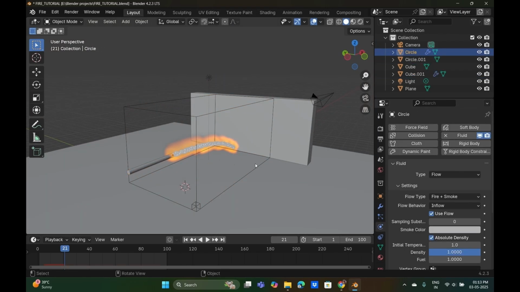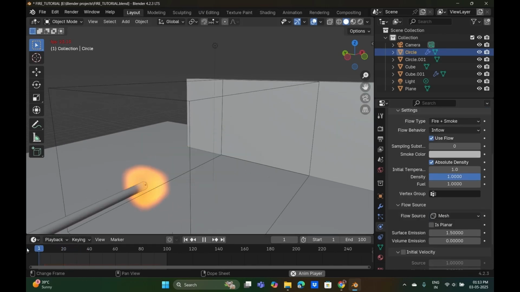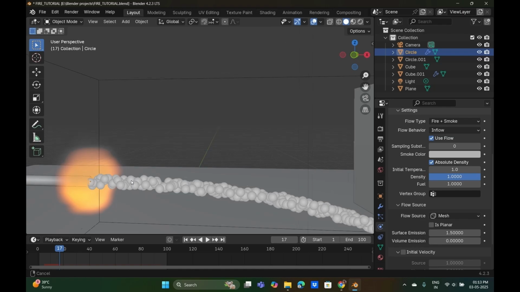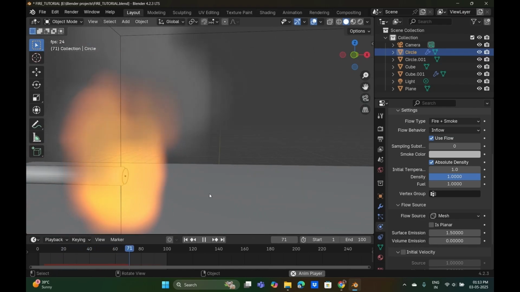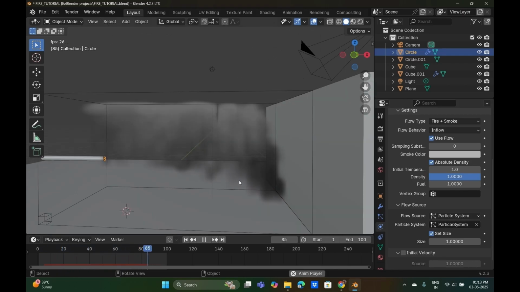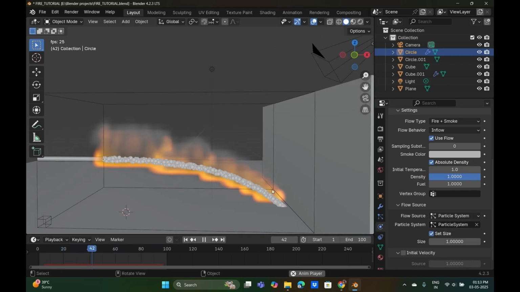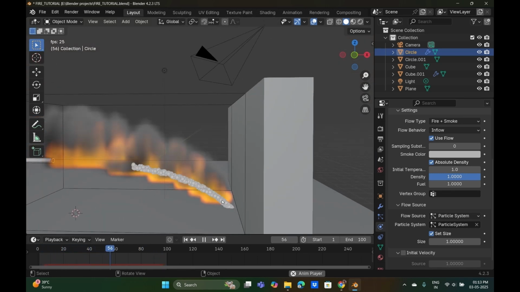If we set this to mesh, the fire is only going to go around the mesh like that. But we want particle system. Okay, so that's our fire going, but we need collision.